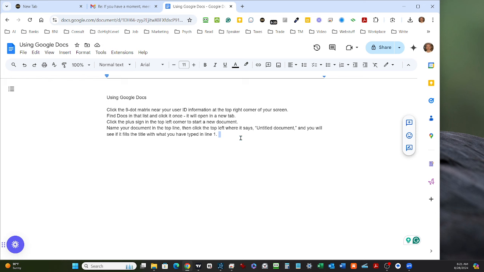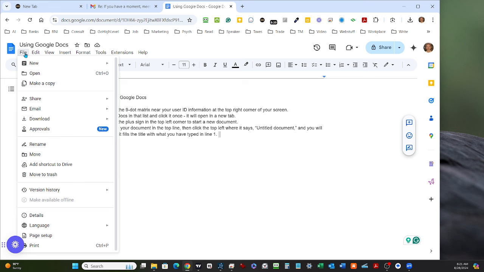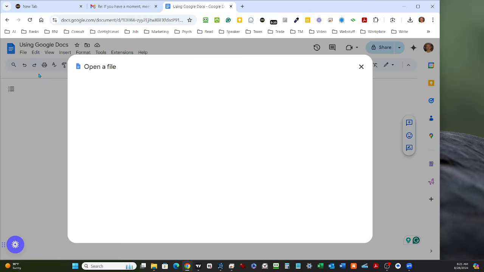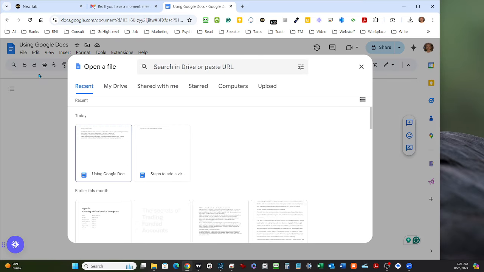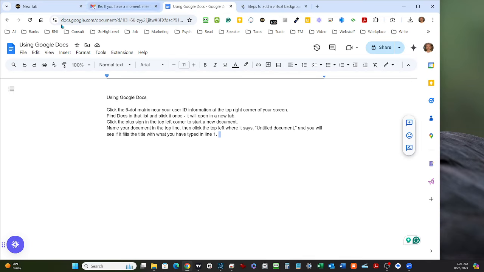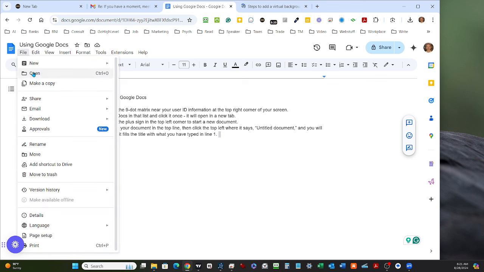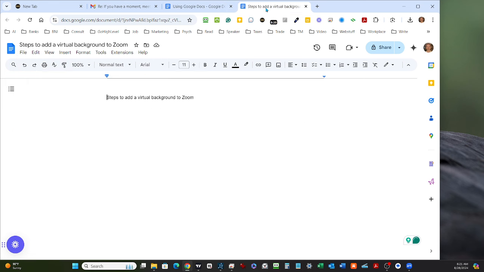Now we're going to move on to how to add a virtual background. Oh, by the way, what happens when I close this? If I go here and close this document, I don't really have to close it. I'm just going to open one I already started for the other part of our project. From here I clicked on File, Open, and then in my list it offered me something that I already started.